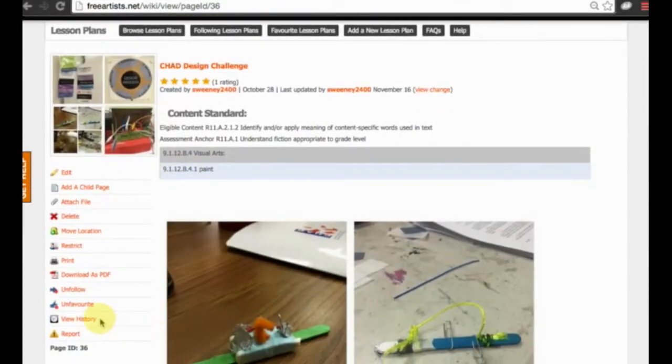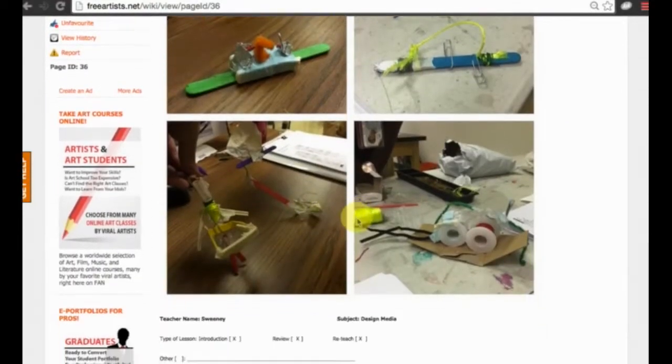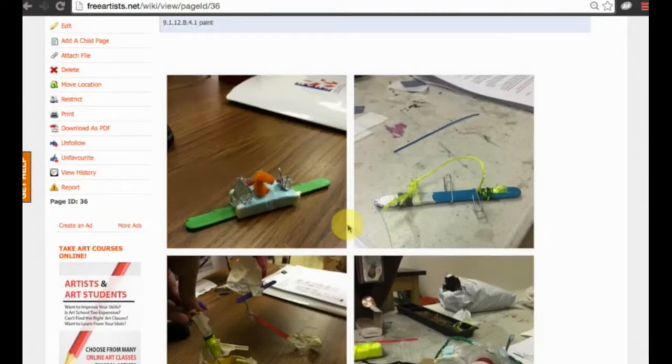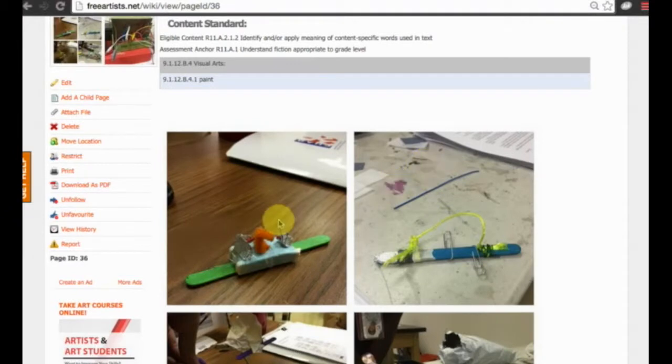It'll just appear under history. So with view history, I'll be able to see the first version of the lesson plan, and then I can see the changes as people add their own pictures. So people can add their own pictures from when they tried the lesson in their classroom and things like that.